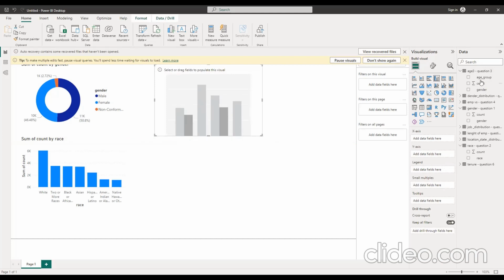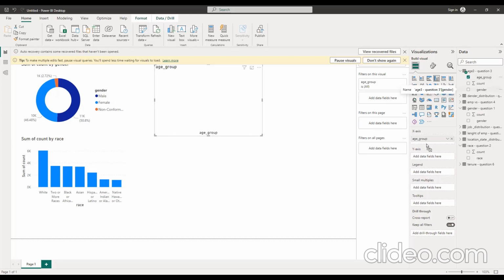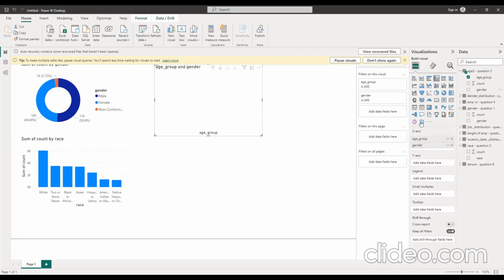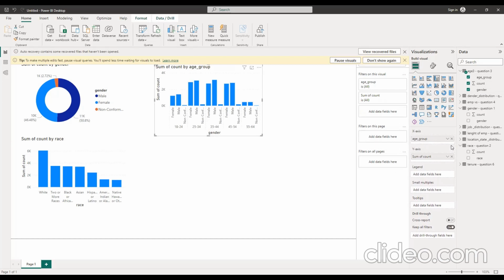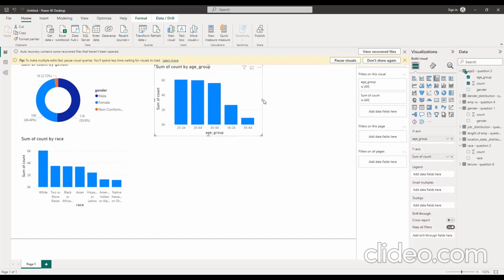Yeah, so the age group is going to take the x-axis. Then the gender is also going to take another x-axis. Then we have our count in the y-axis. Let's see. Okay, I don't think it's going to work. I'm going to take out the gender. We're looking at just age group.